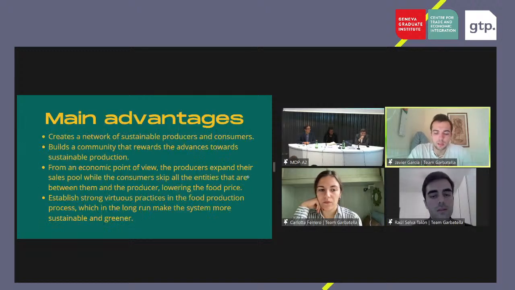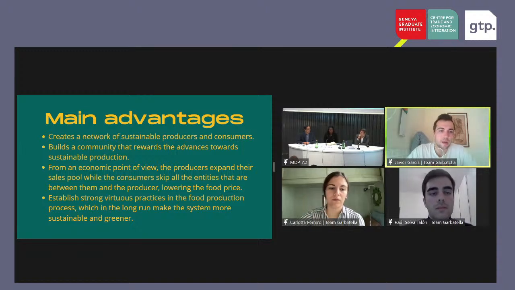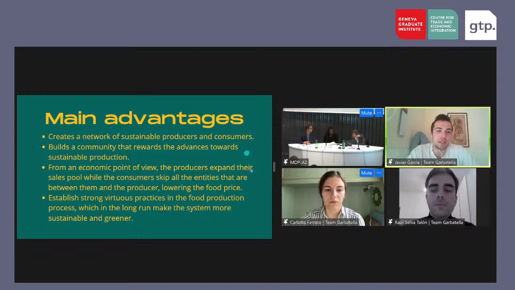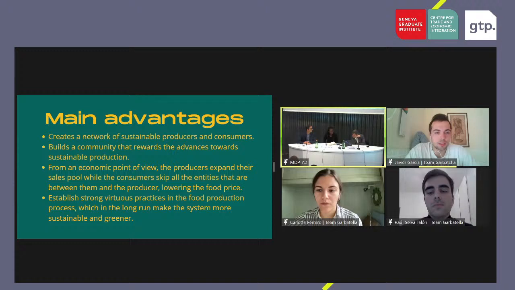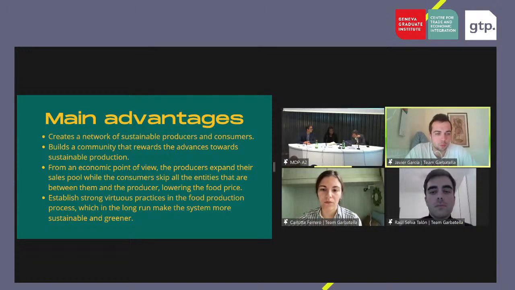Exactly. To sum up, the main advantage this app offers is that it creates a network of sustainable producers and consumers. It builds a community that rewards the advances towards this sustainable production we were mentioning. From an economic point of view, the producers expand their sales pool while the consumer skips all the entities that are between them and the producer, lowering the food price. And it establishes strong virtuous practices in the food production process, which in the long run make the system more sustainable and greener.